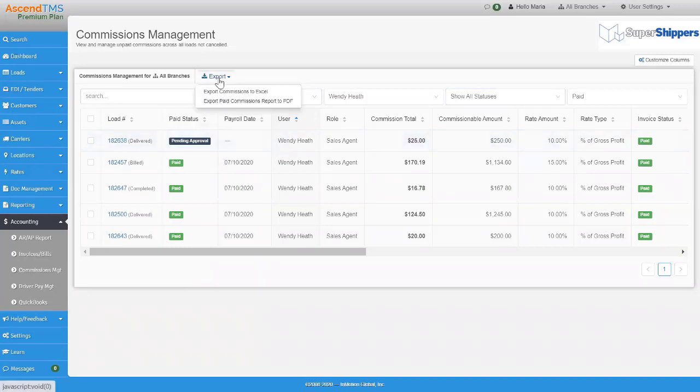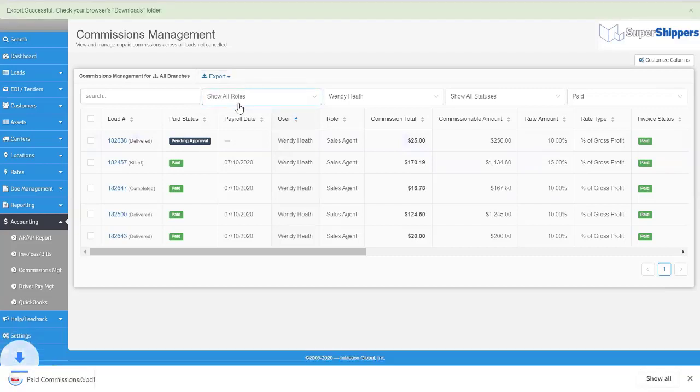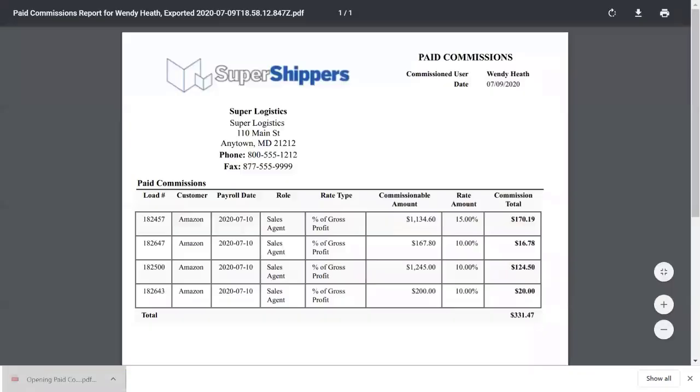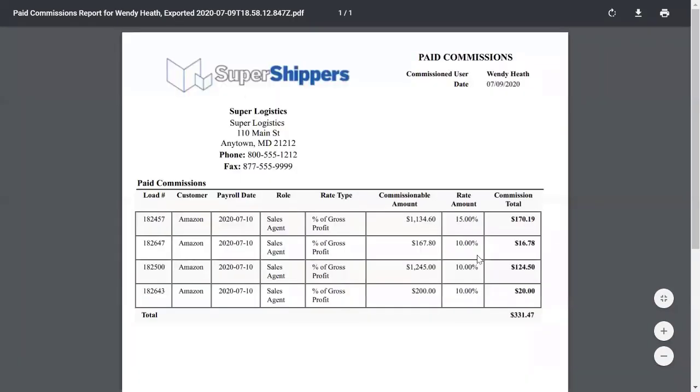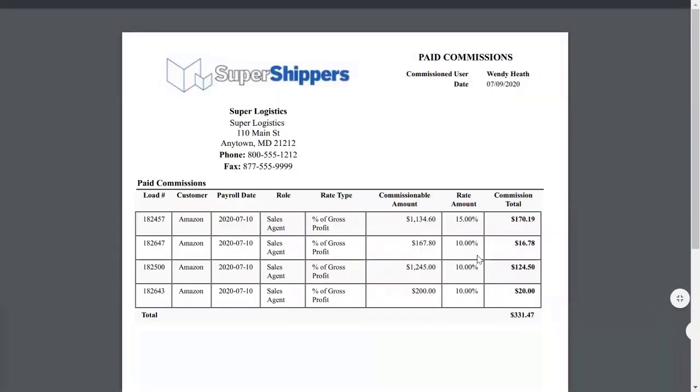So when I export this paid commission report to PDF, 182638, that is pending approval, will not be on there. We will only see those 4 loads. There we go, 1, 2, 3, 4, 638 is not on there. Breaks it down nice and clear for them, and you can give this over to your agents with their check or however it is that you pay them.